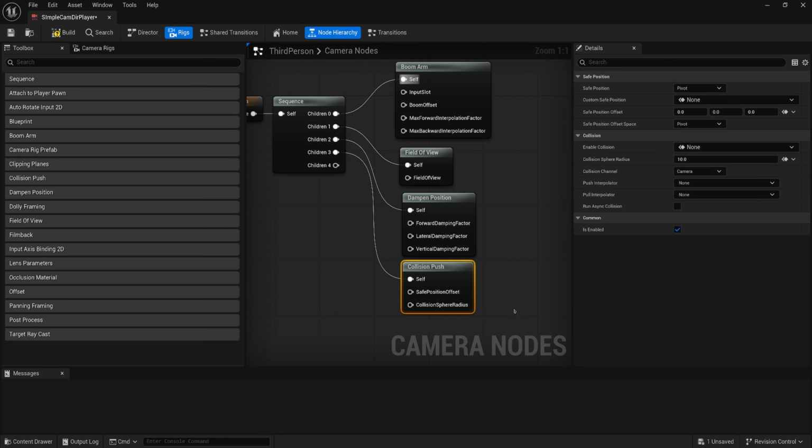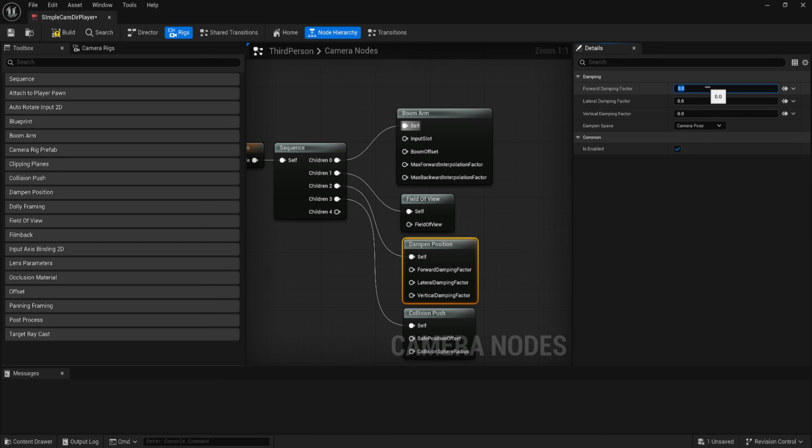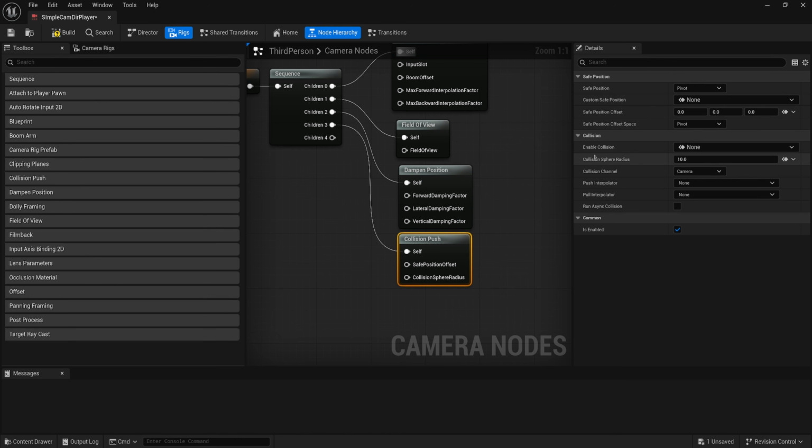Now, for the dampen position, I'm going to set this to a value of 5. And this is the speed at which it will move along. So if we set this to a very low number, it's actually going to very slowly move, and it's not going to be able to keep up with the character. If you set this too high, it will be very instant. It might take a little trial and error to figure out what numbers feel good here. And you, of course, have a separate forward dampening, lateral dampening, and vertical dampening, in case those need to be separate values. Then collision push you can kind of just keep as is.